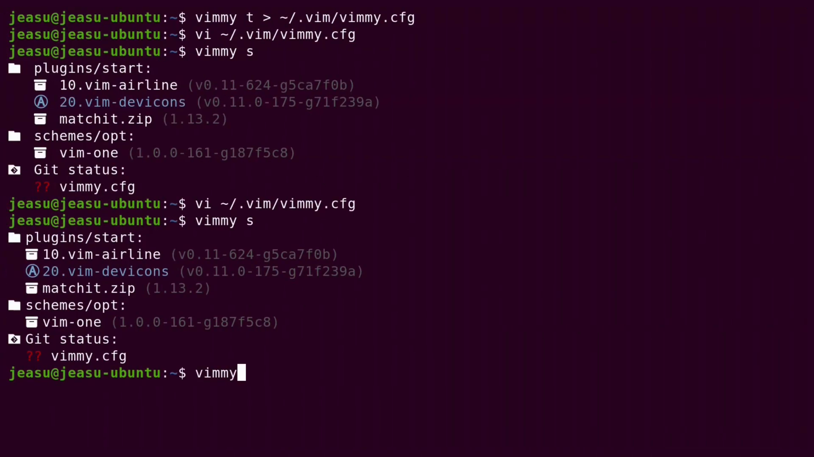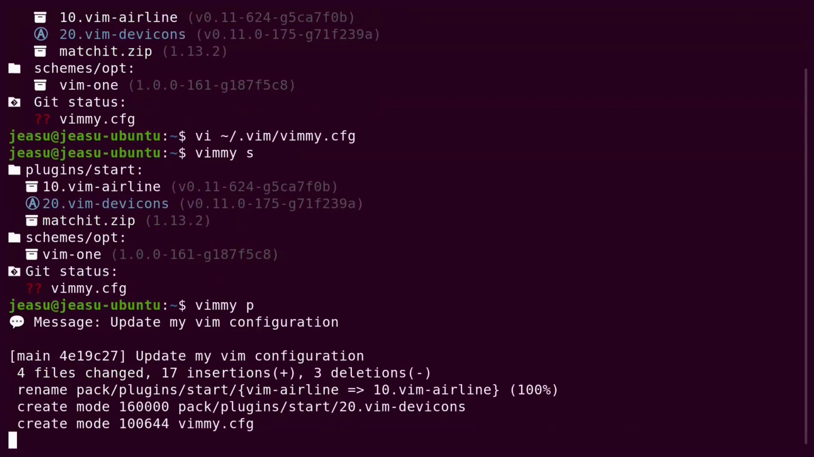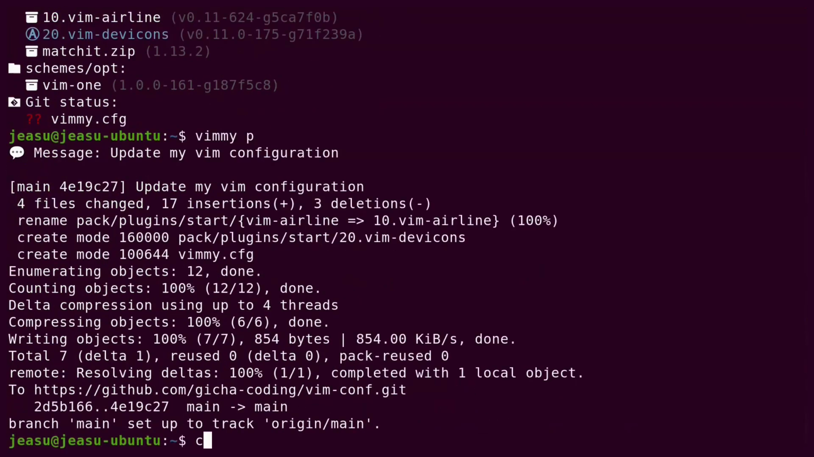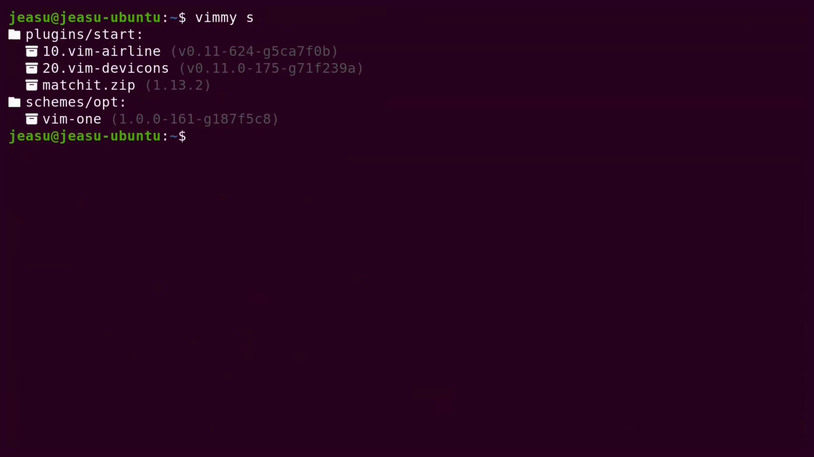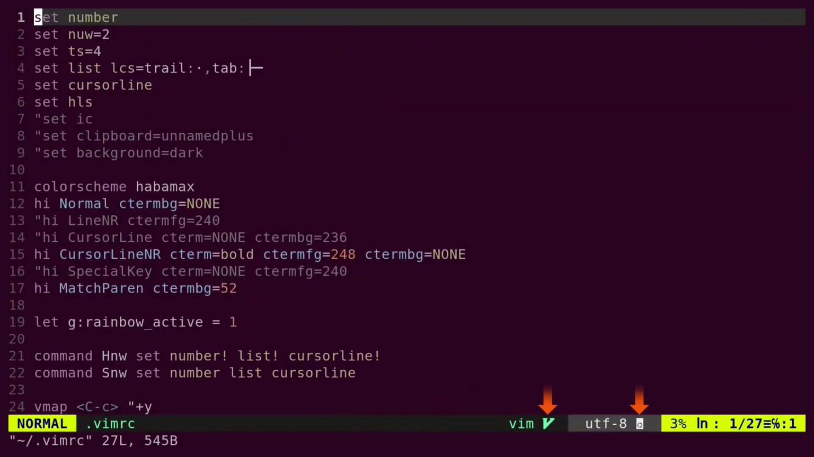I will push the modified Vim configuration to the remote Git server. I will run vim. Since nerd fonts were installed, the icons in the vim dev icons package that were broken are now displayed properly.